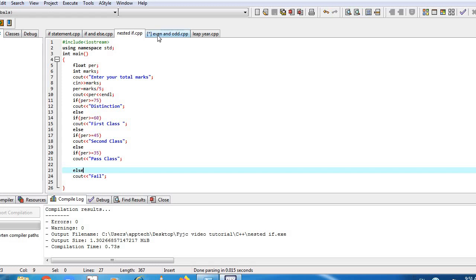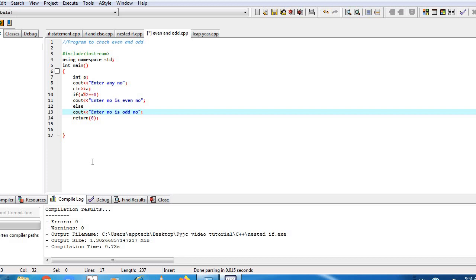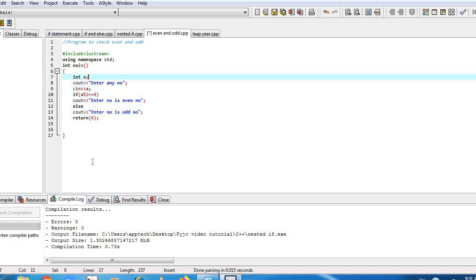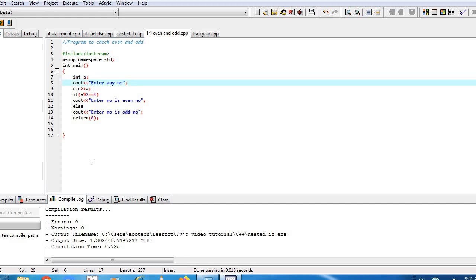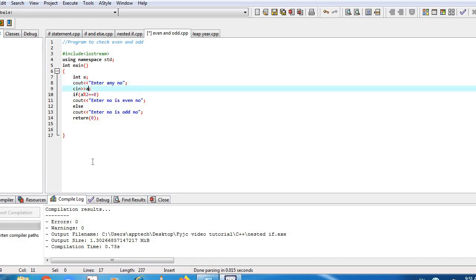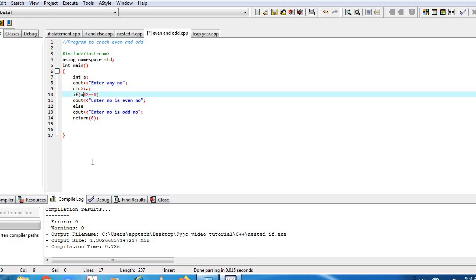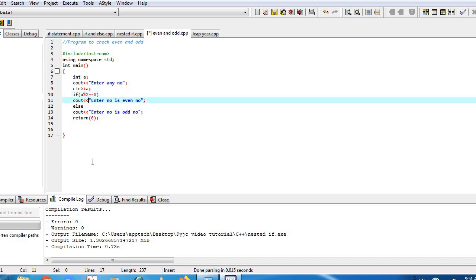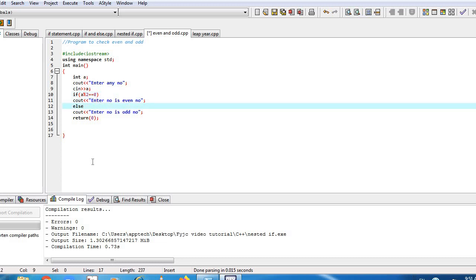Now I have created two programs to simplify all these statements. Here I have used an even and odd number program. I created a variable, and you enter any number in variable a. If a divided by 2, that is a modulus 2, gives remainder 0, the number will be even. Else, if I enter any number other than an even number, it will say the number is odd.